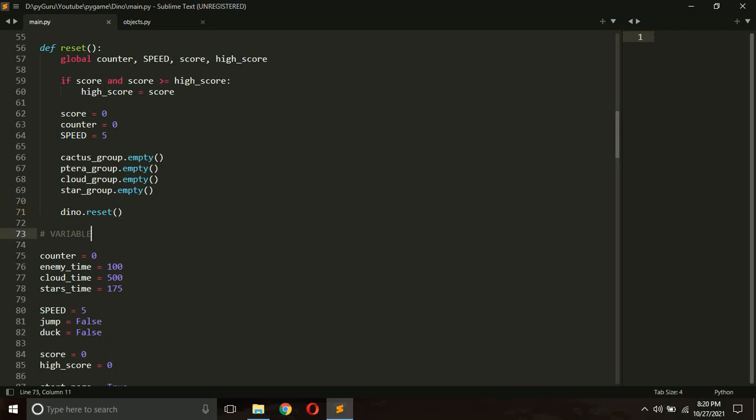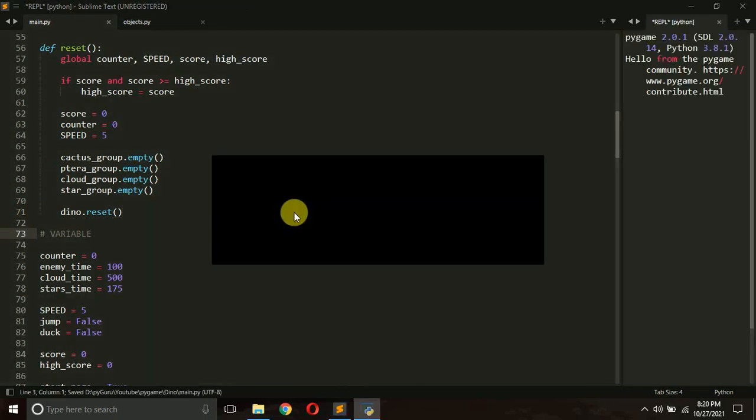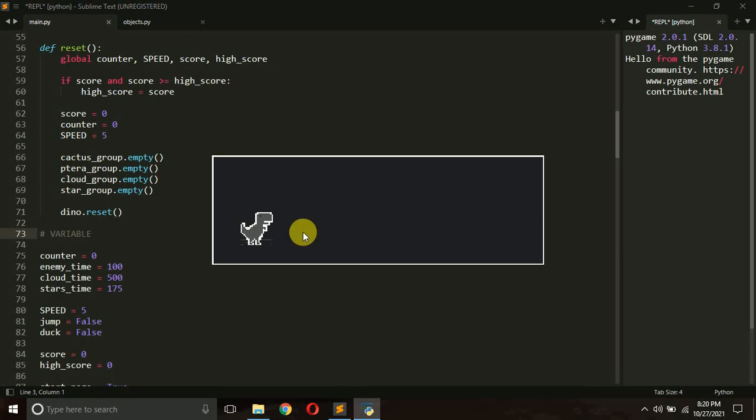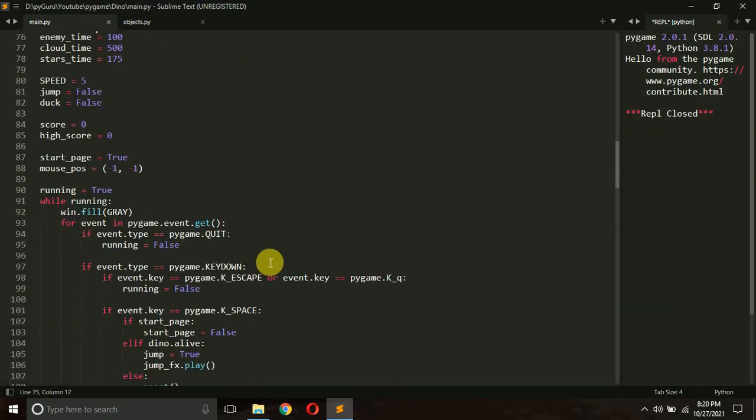Before that, let's see our game, which has been completed. So this is our entire game and everything works fine. There's one issue that I want to fix in this particular tutorial. If I keep pressing the space key, my dino keeps jumping, and I do not want that. I want that whenever I want to jump, I have to press the space key. So it can be easily fixed.